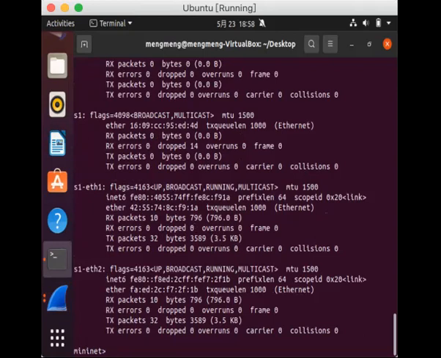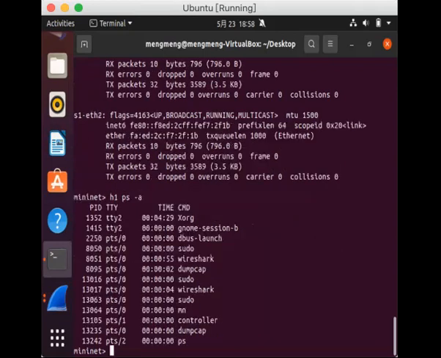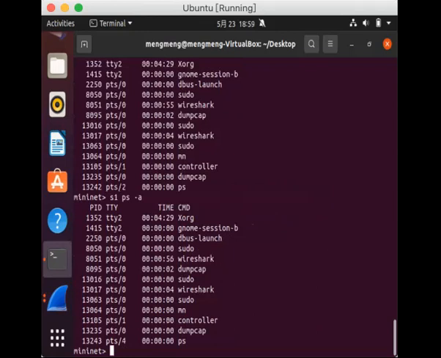And for another example here, when we put h1 ps a here, we got this. When we put s1 ps here, got this. And we have done the test now.